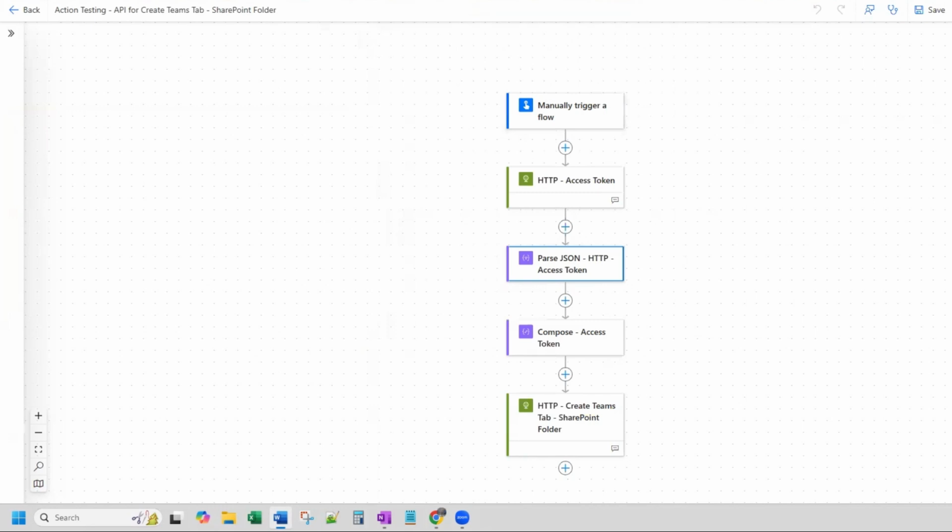Hi everyone. In this video, we are going to use Power Automate to create a tab in a Teams channel that will embed a SharePoint document library.